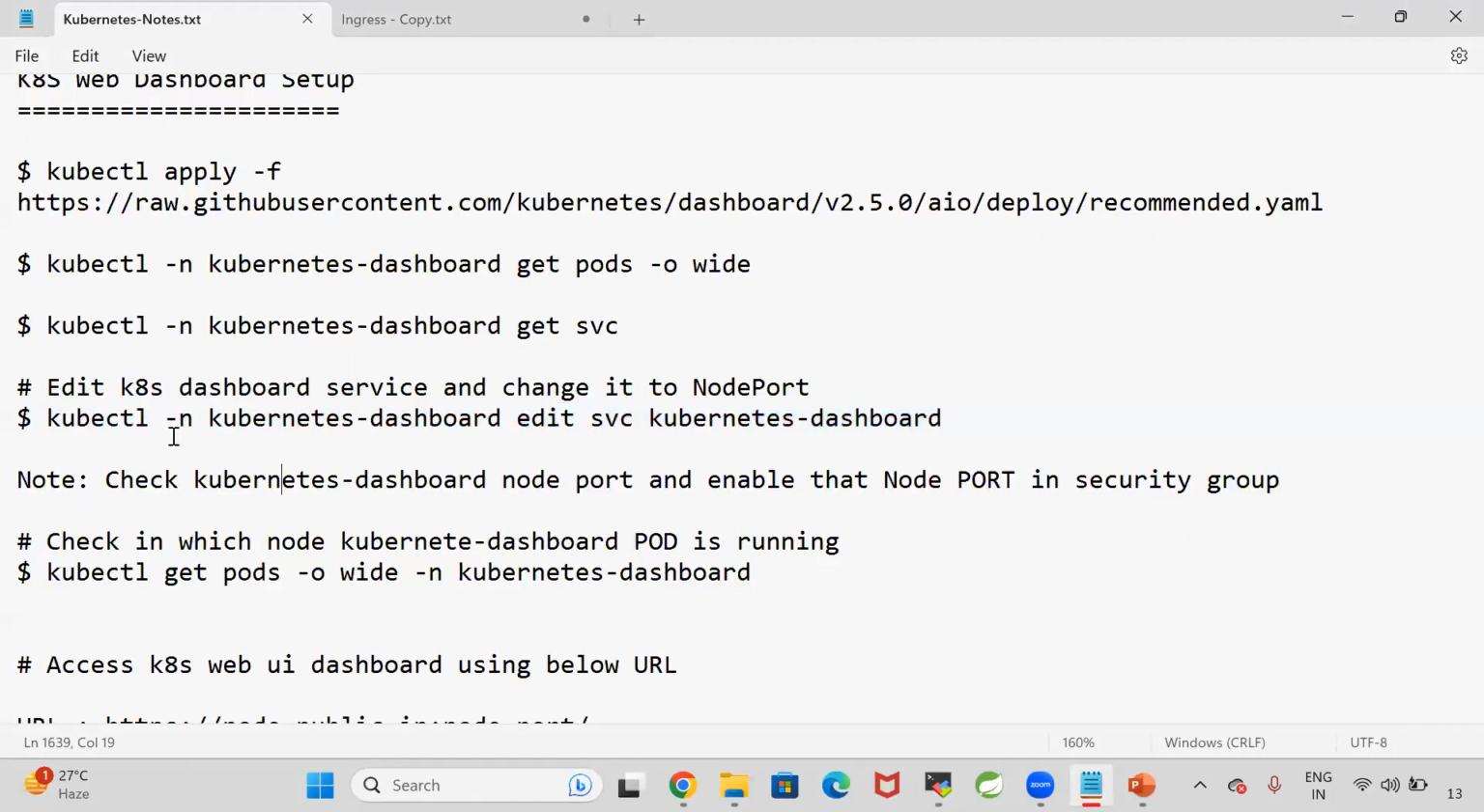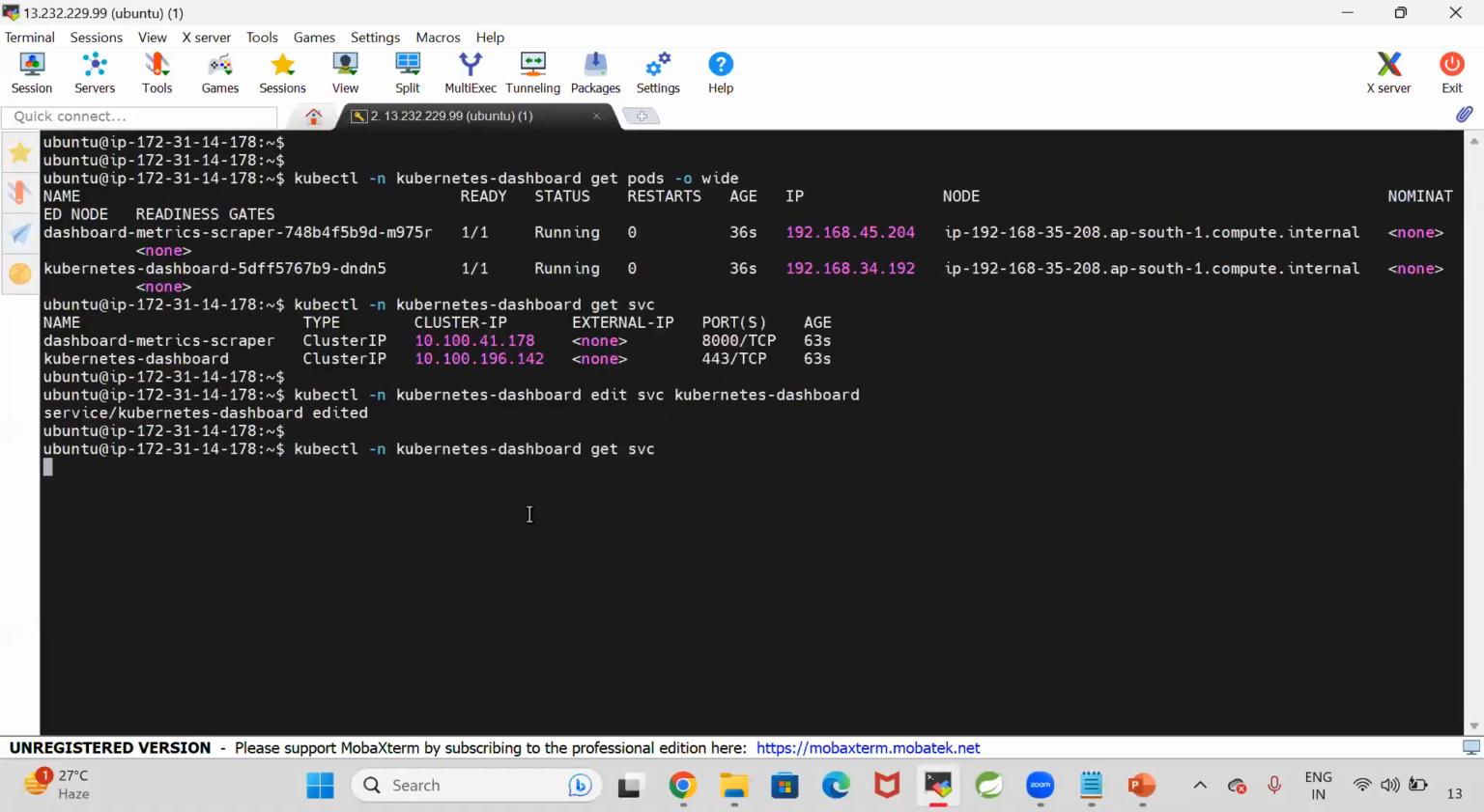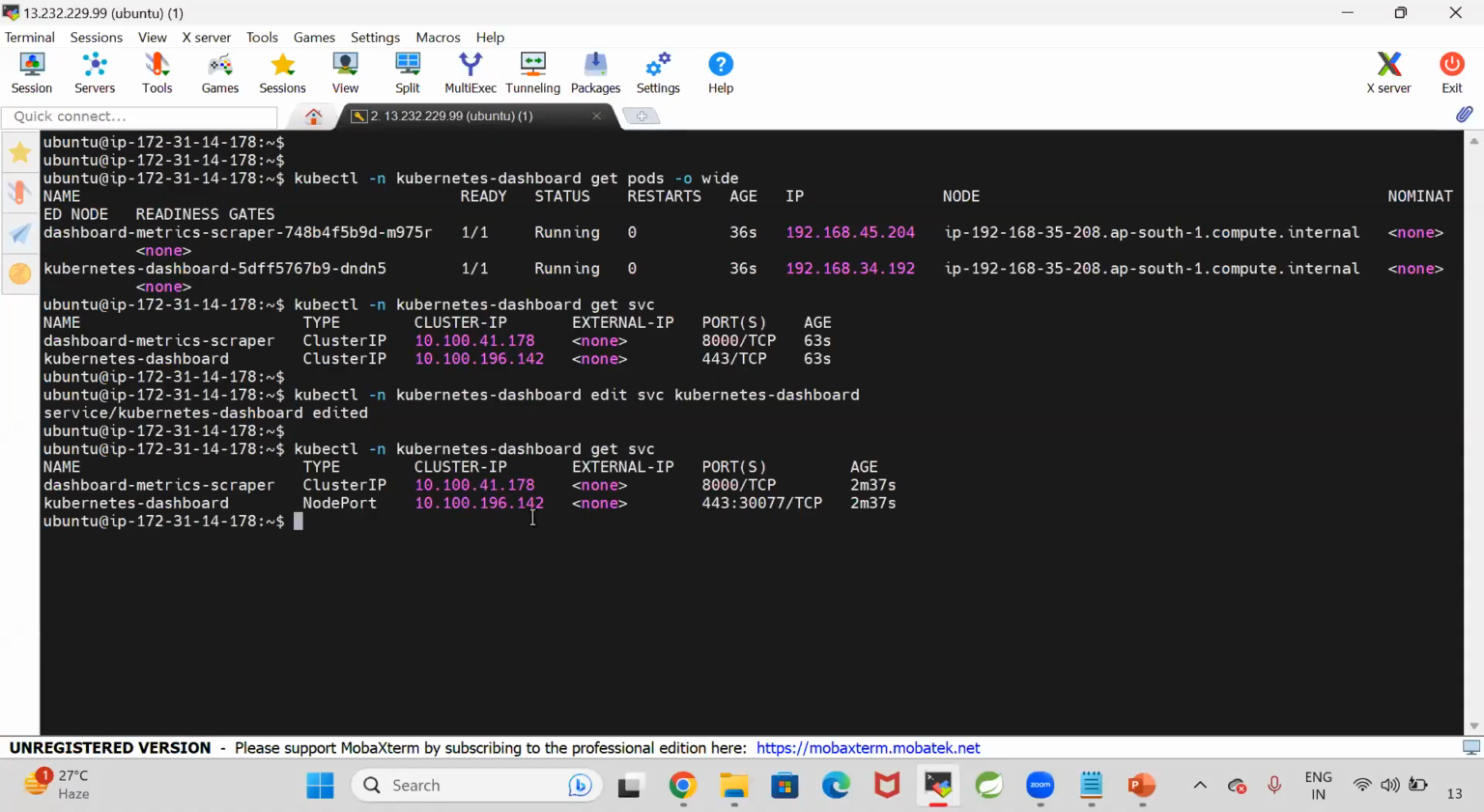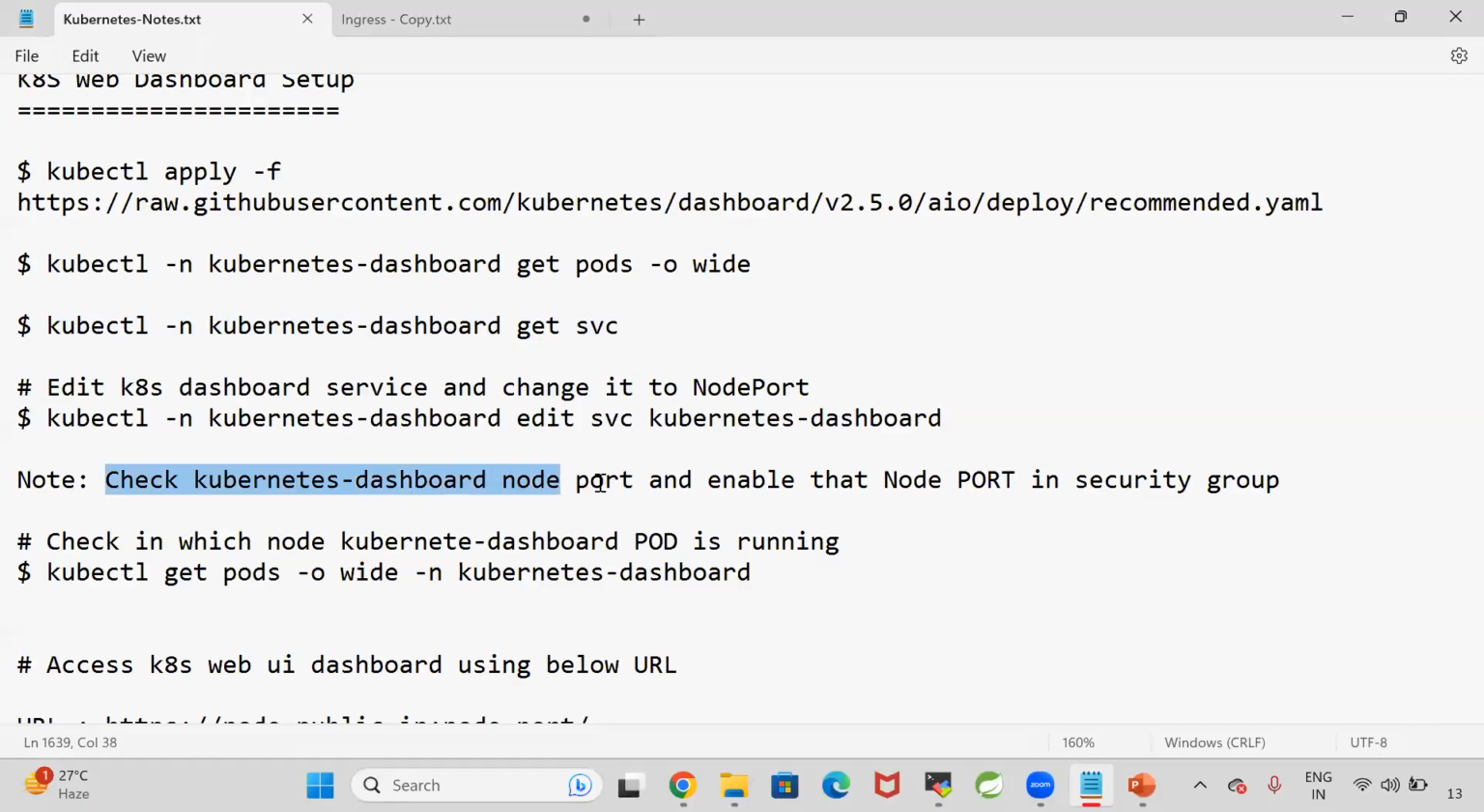Once it is done, now we need to check the security group of that and we need to enable that node port number. After editing that service, let's verify the Kubernetes dashboard service. Now it is running as node port service. The node port number is 30077 and it is running on 443. So 443 is the port number of HTTPS. For HTTP, the port number is 80. For HTTPS, the port number is 443. So check the Kubernetes dashboard node port and enable that node port in the security group.